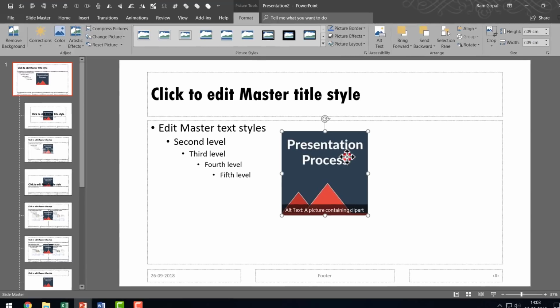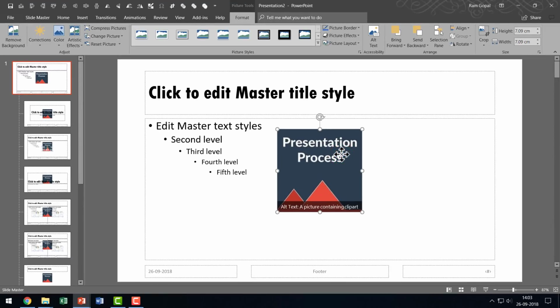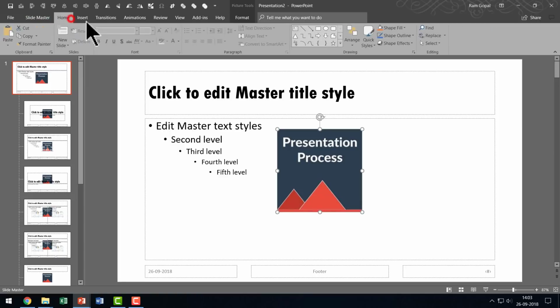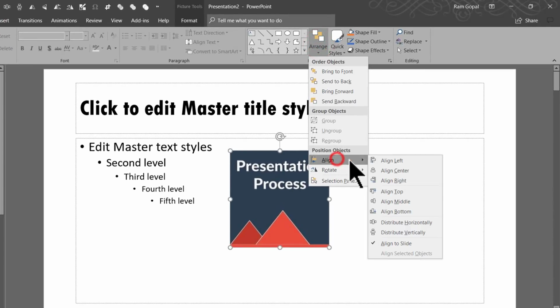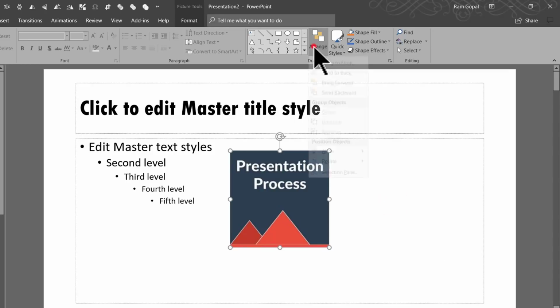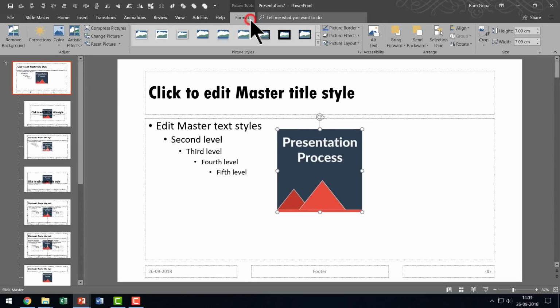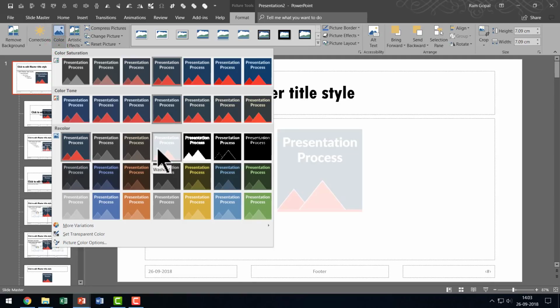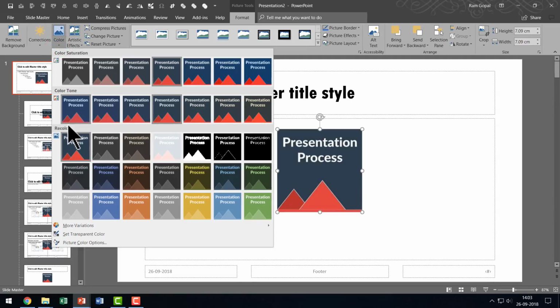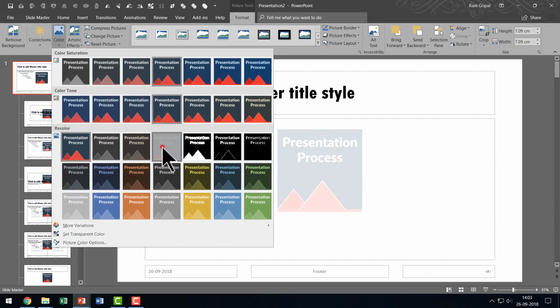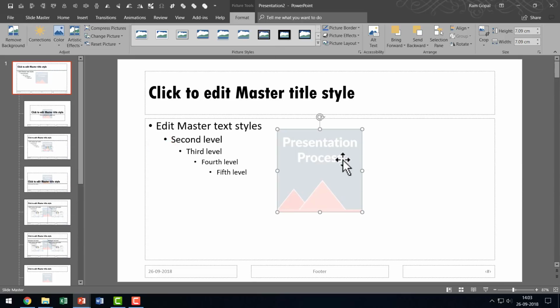Now, I want to make sure that this is right in the middle and center of the slide. So let me go to Home, Arrange, Align, and say Align Middle. Arrange, Align, and say Align Center. And then while I have this picture selected, let me go to the Format tab in the PowerPoint ribbon, go to Color and choose the option called Washout. And this is under Recolor. So click on Washout. So you can see that the picture right now is with the washout effect.